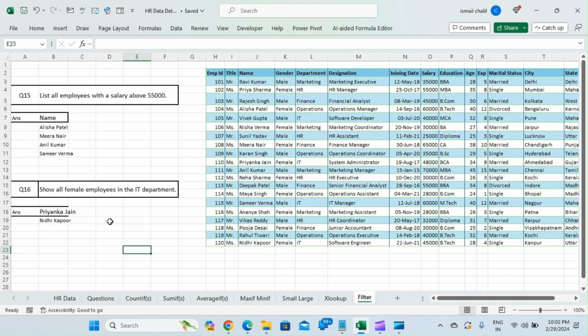So that is how you can use Excel to analyze your data or answer some of those business questions.